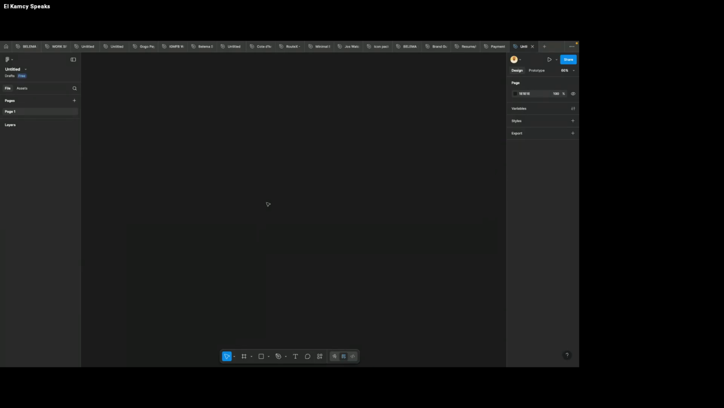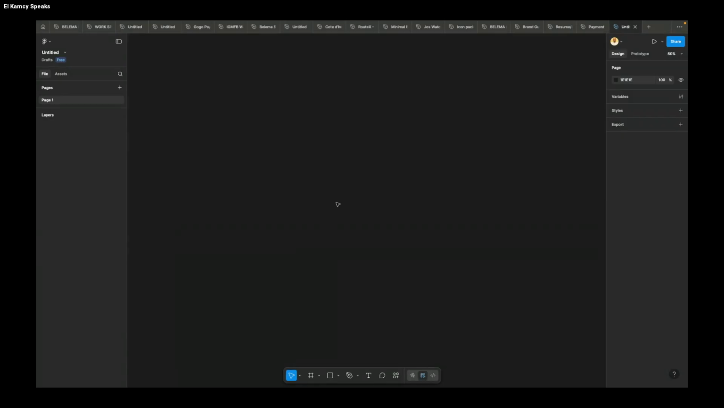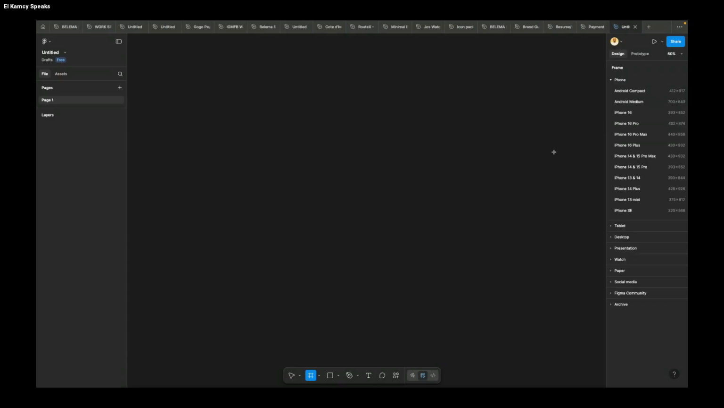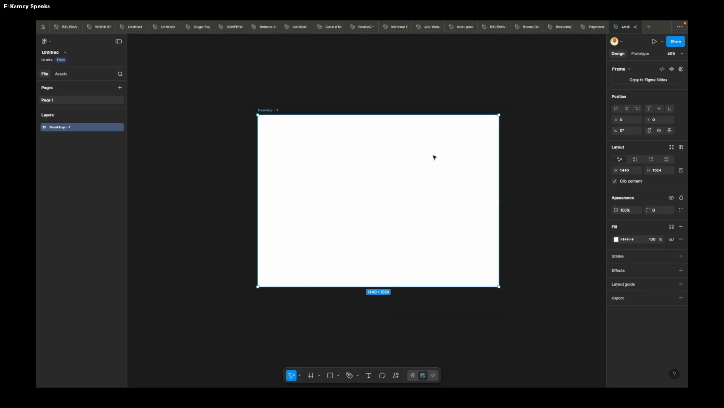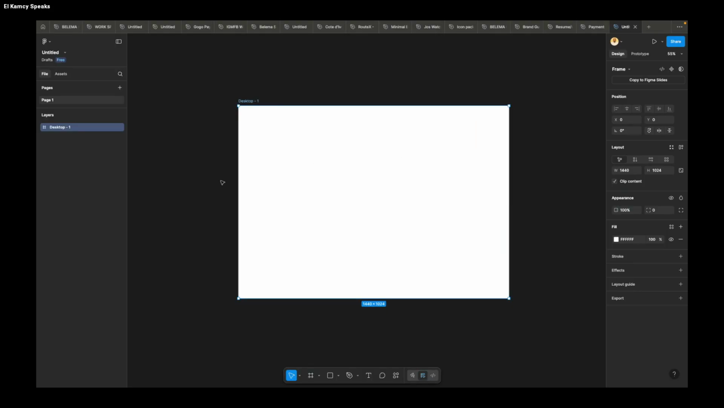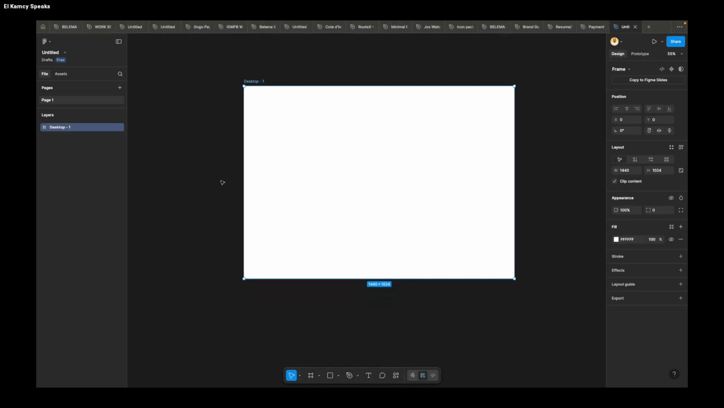Okay. So let's start right away. The first thing I will do is hit F to create my frame. So I hit F and then I'll select the desktop. Then I'll go with this desktop. So this is 1440 by 1024. So we have this, and then I'm going to have two separate canvases. So I'm going to have a canvas, and then I'll divide the canvas into two.